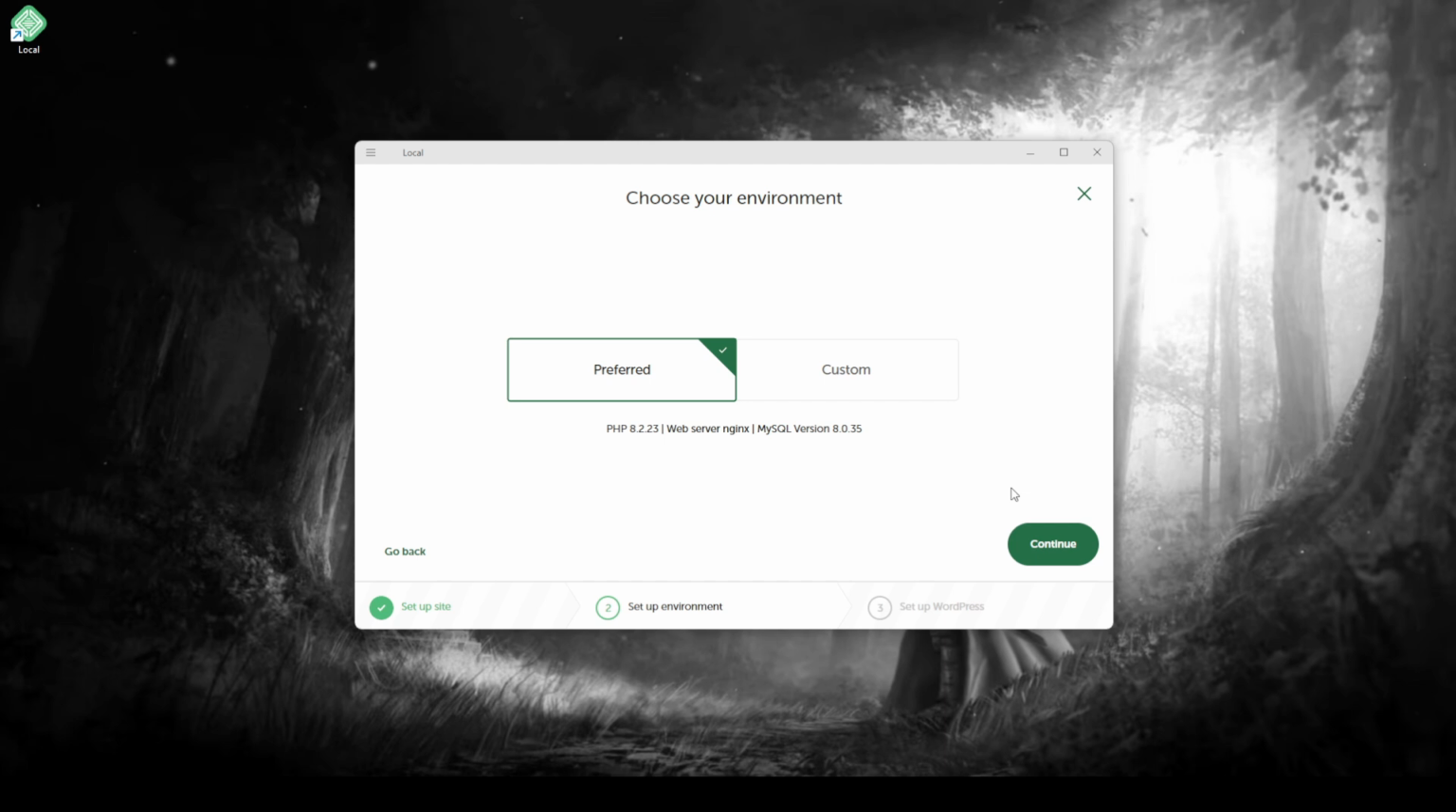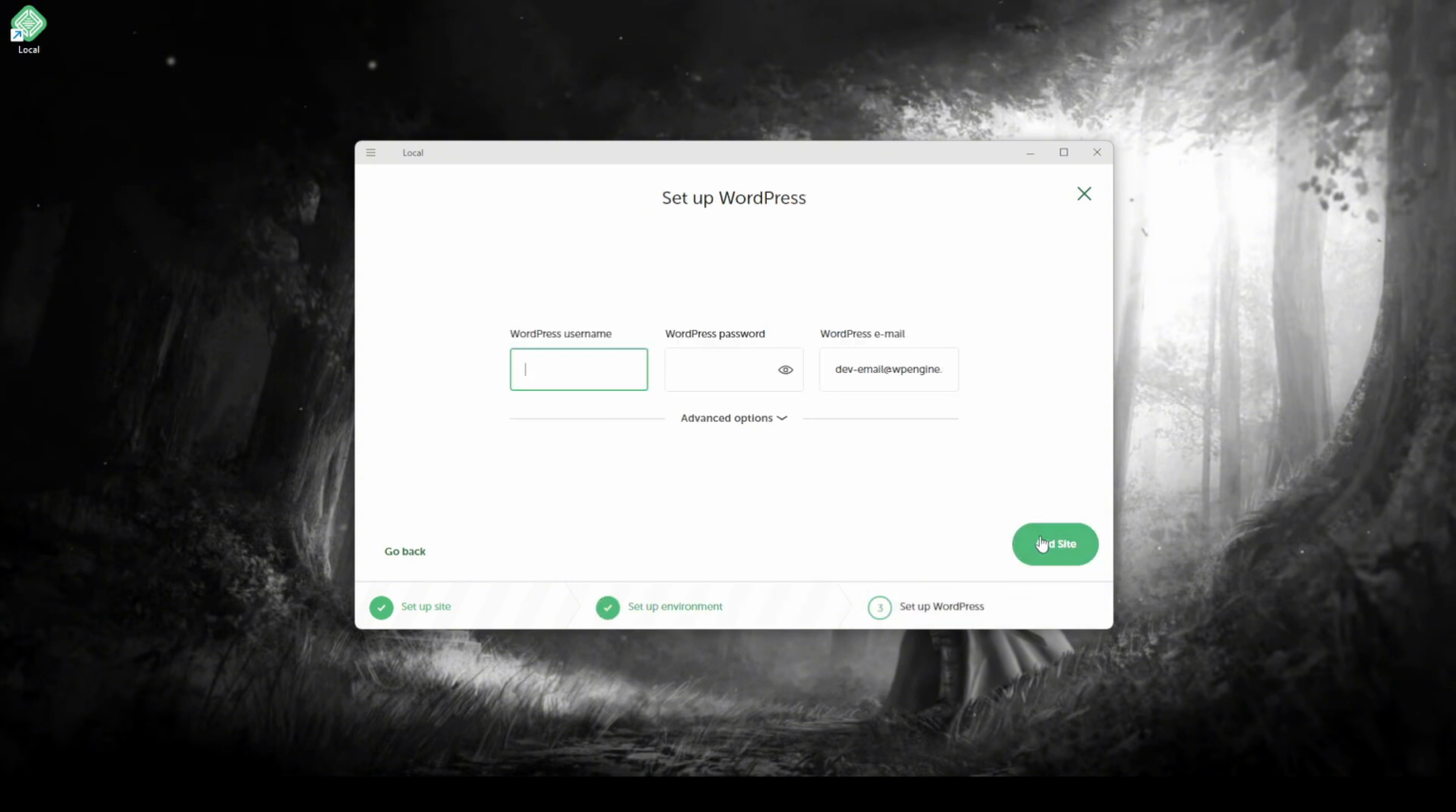Now here it will ask you which one you want to use: the preferred PHP and everything for the backend and all the versions, or you want to use some custom things. So if you're asking me, just choose preferred and then continue. In here they will ask you for a username and a password for your website. So just go on and choose a username and password for your site.